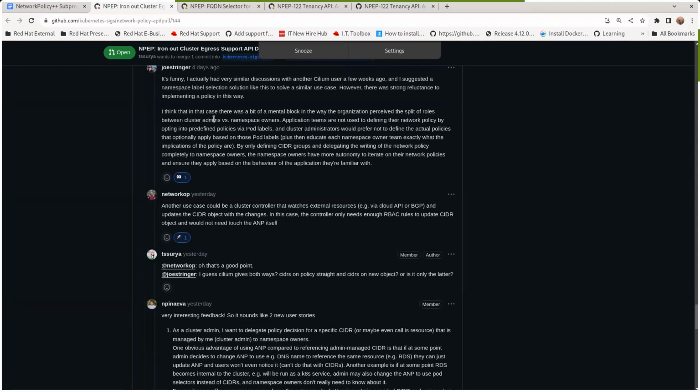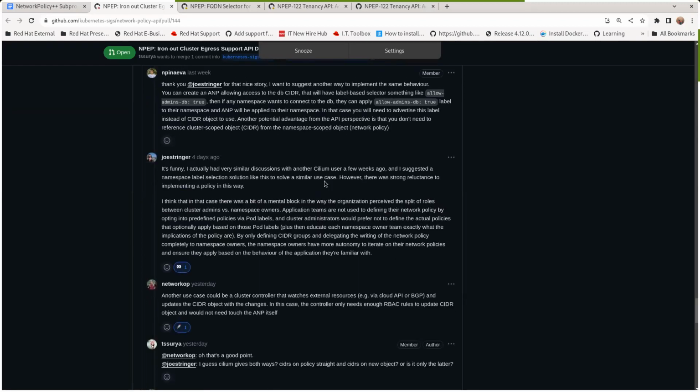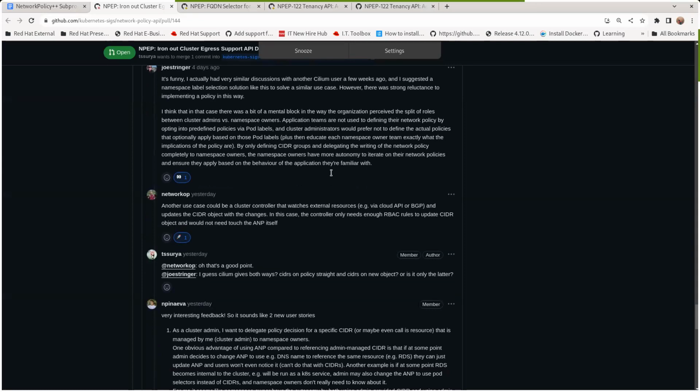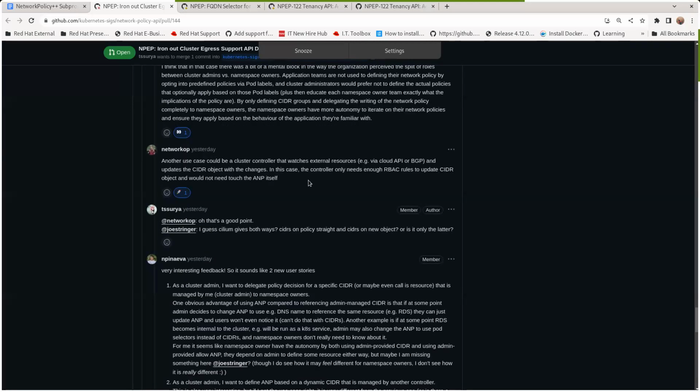The first one was really just that not everybody perceives the personas of a cluster as being admins versus namespace owners. So there's a blockage in the way people think. And so they might want to have new objects to then delegate to the namespace owners, is what they were saying. But I think it's just how Cilium does it, right? It doesn't mean that we need to do the same, because we are clearly defining all our APIs by personas on who should be creating and using what.